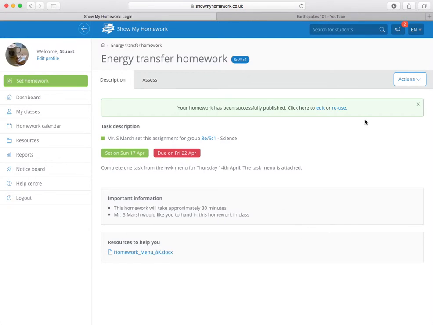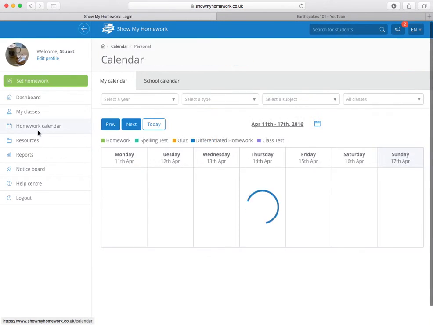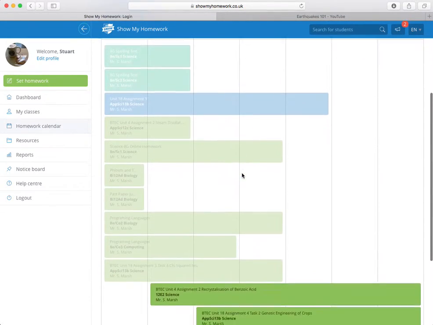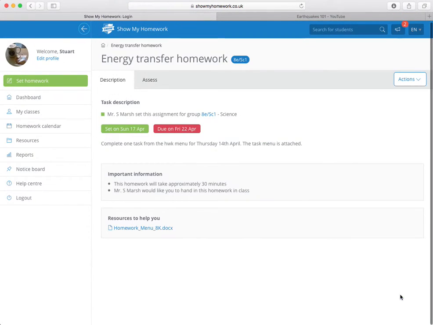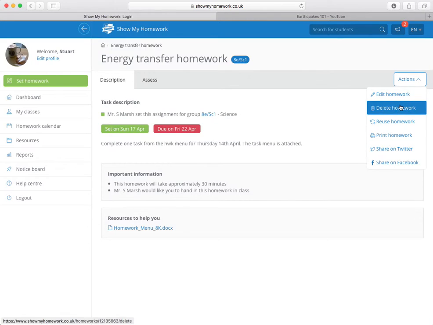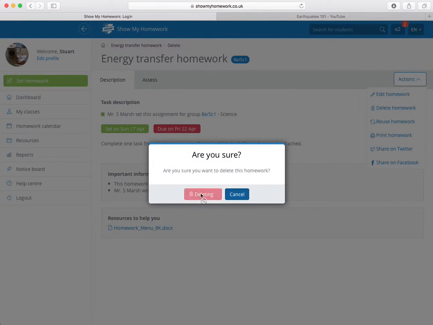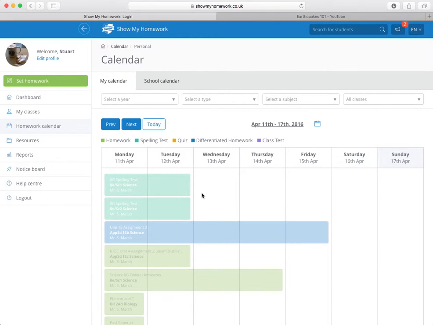Now say for instance we want to delete a homework, and I'm going to delete this homework because otherwise the year 8 are going to complain I'm sending them too much homework. So let's go back and go to the homework calendar, and I'm going to go to the date it's set, which is today. There it is. Click on actions and delete that. So that's a very simple way of how we can reuse homeworks that other teachers have set in the past.